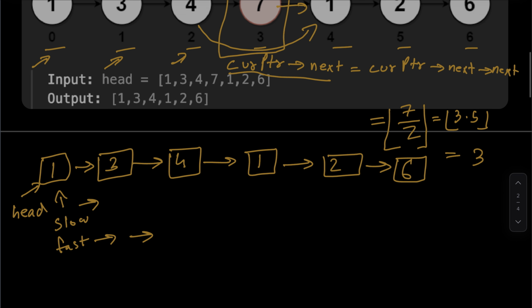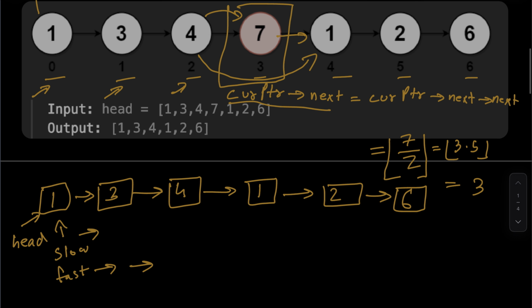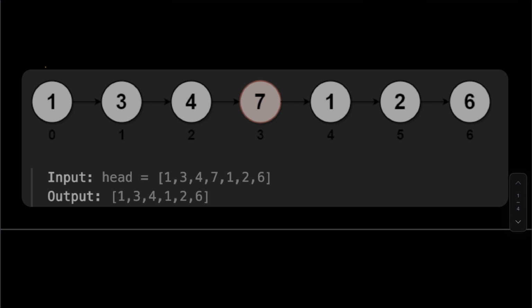Now let's understand it with the above example itself. I'll just erase these values, one minute. Yeah, so now slow is here, fast is also here. Slow will move by 1 position, so slow now reaches here, but fast traverses 2 positions, so 1, 3 and then 4. Fast is here.